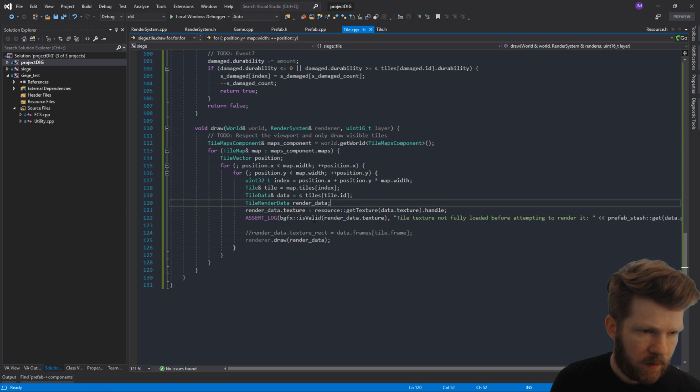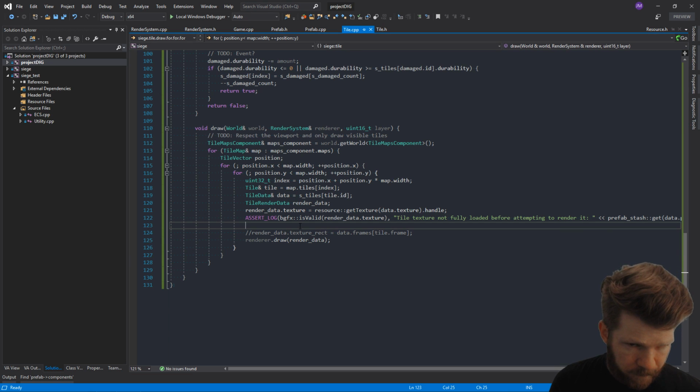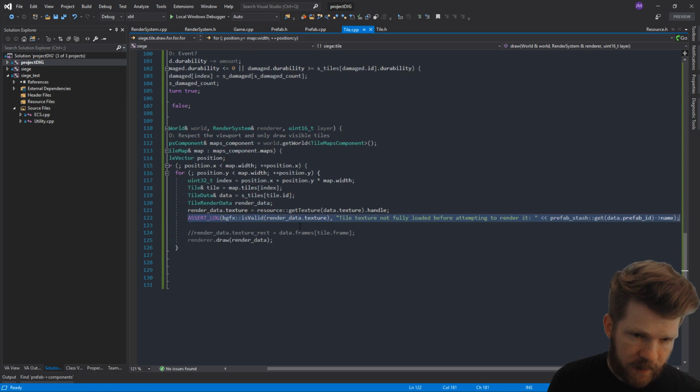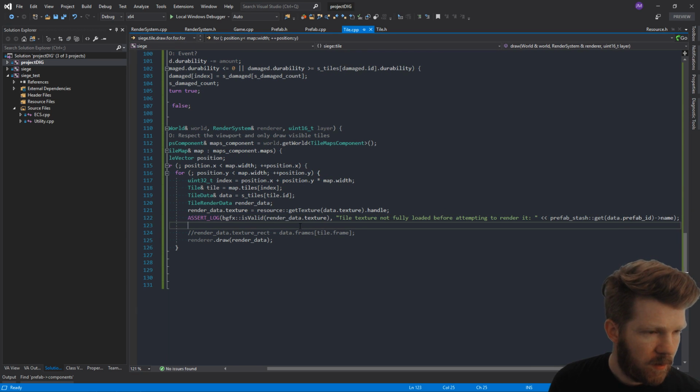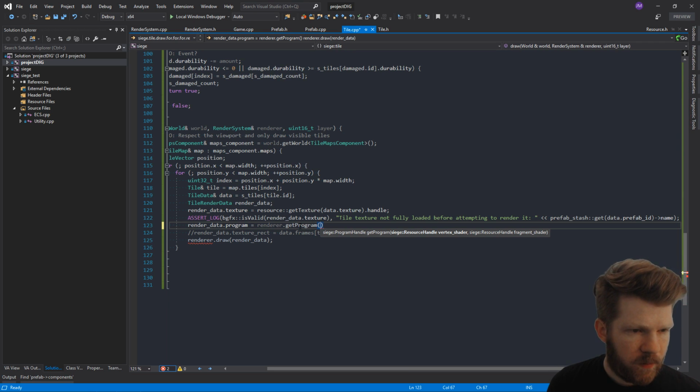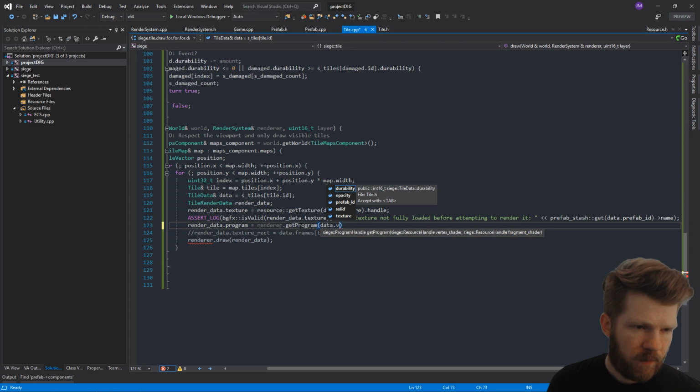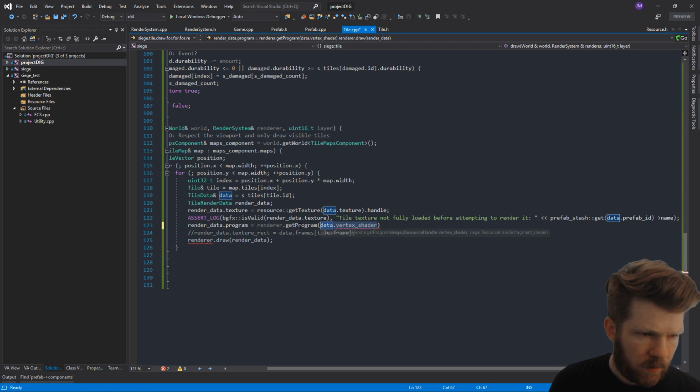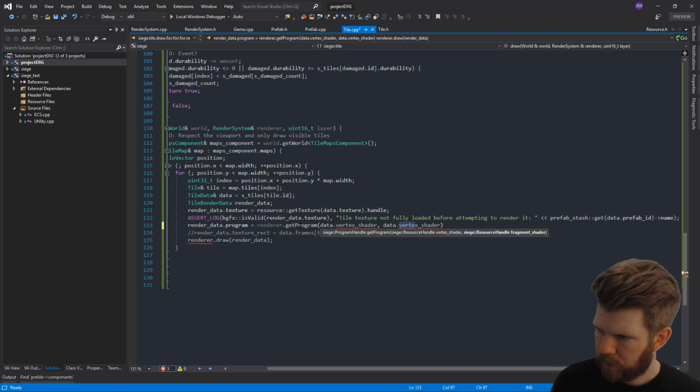we can go over here and actually get it. And I guess again, we're going to just assert that it exists. So that's going to be render data program is our resource get, or not resource, renderer get program. And we're going to need to get our vertex shader from our data, I think, and the fragment shader.